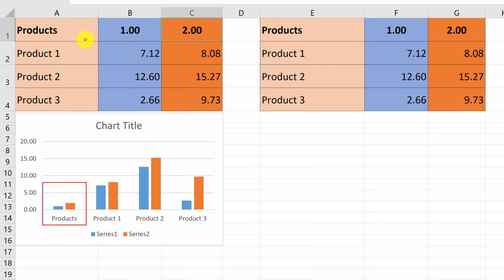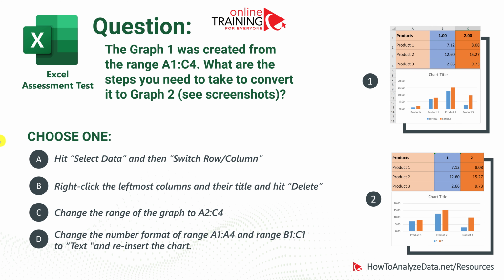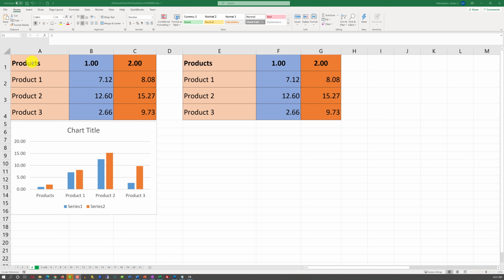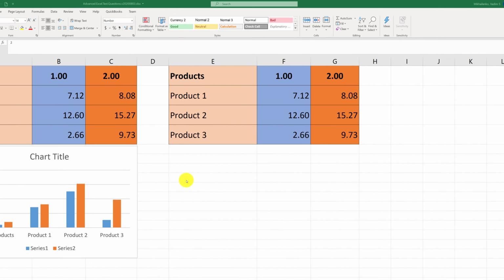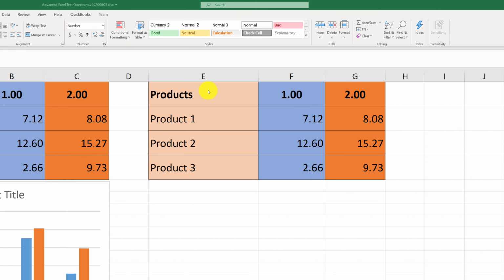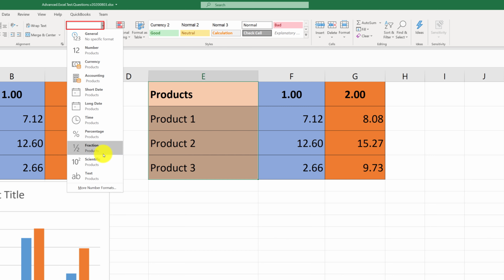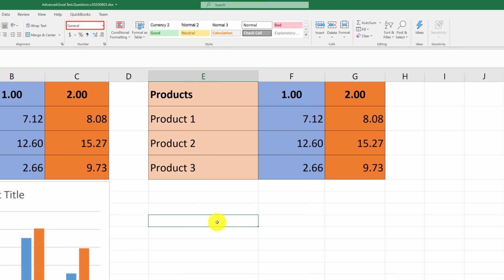So how would you convert this chart into the other chart that was presented as part of the Excel test question? The correct choice here is choice D. We need to change the number format of the range A1 through A4 and range B1 through C1 to text and reinsert the chart. Let's go ahead and do it. I created a duplicate of the data that we see in the original question in columns E through G. You see it also has all the values and numbers. So the first step is we need to convert this range into text. To do that, we need to select the range and then select the text format. So the first point was accomplished.